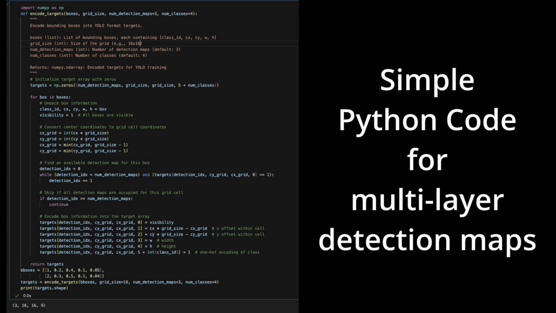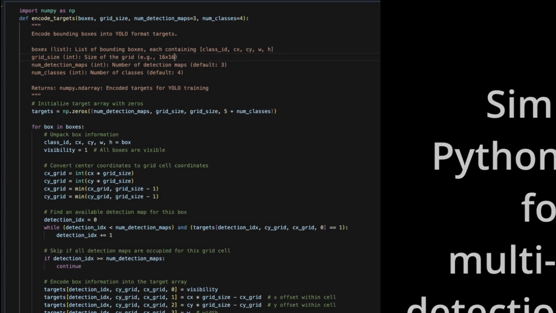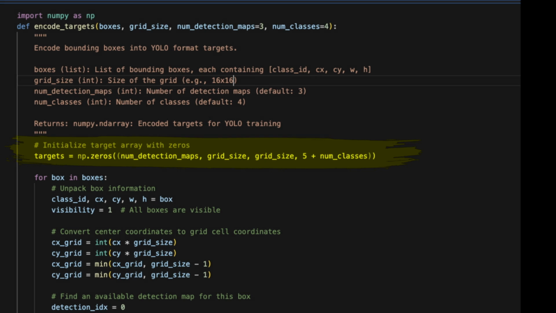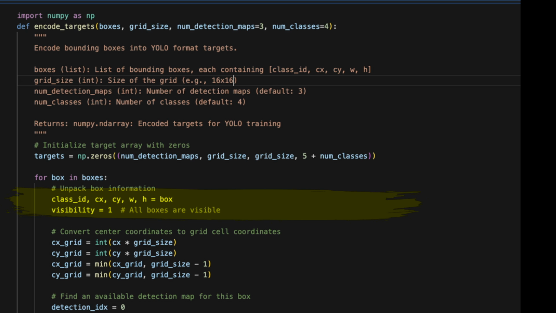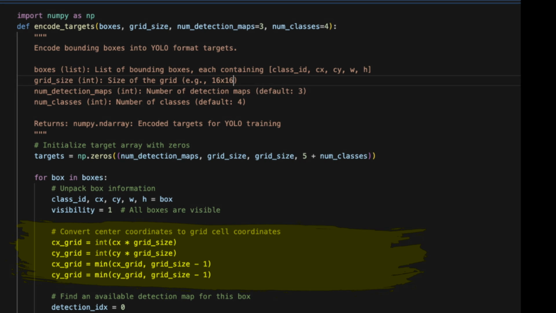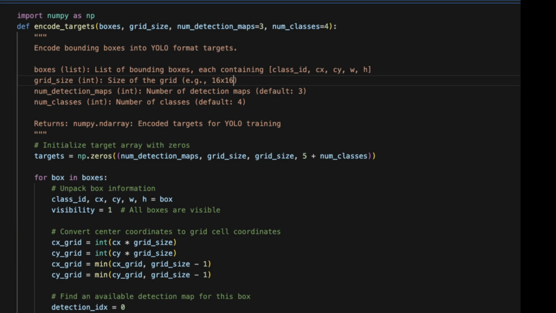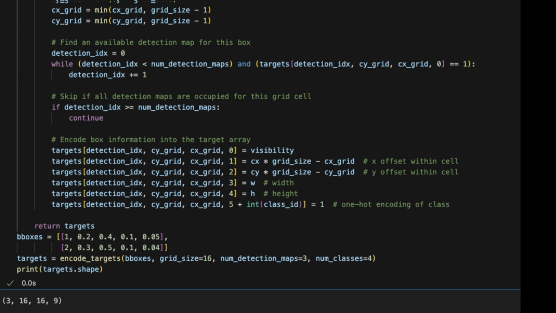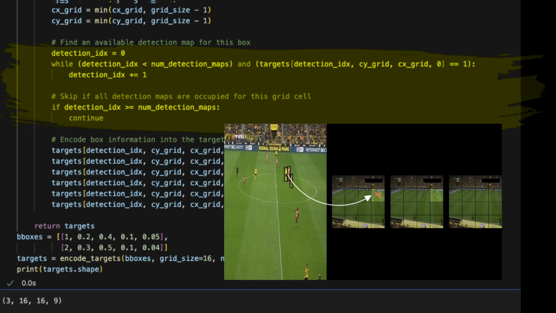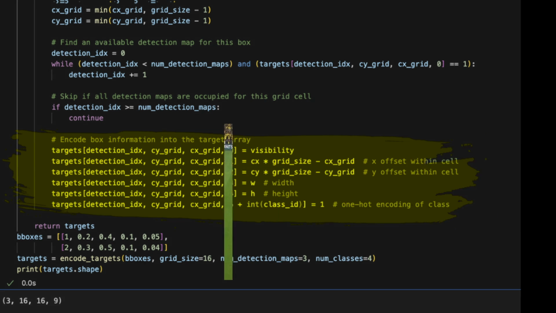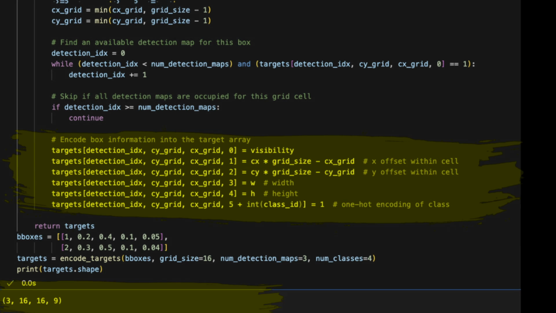This is the Python function I used to code this. First, you initialize a 4D NumPy array of shape, detection maps, grid size, grid size, and 5 plus num classes. We iterate over each bounding box in the input annotation, which contains entries as the class ID, the center x and y, width, and the height of the bounding boxes. Then the code scales and normalizes the center coordinates to the grid space, calculating the grid cell indices and clamping them to the grid boundaries. We find an available detection layer, meaning the first layer which has not been occupied yet, and attach the normalized bounding box details onto it. And the final output is our 4D target tensor.